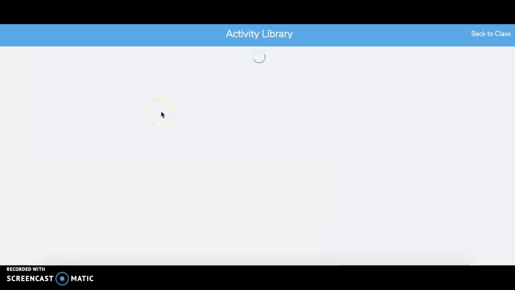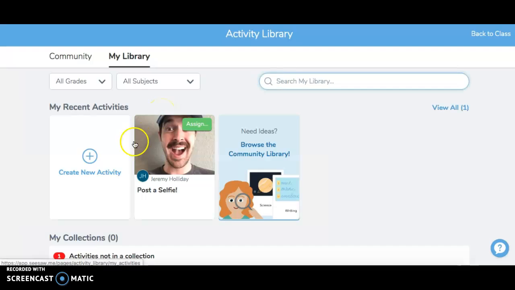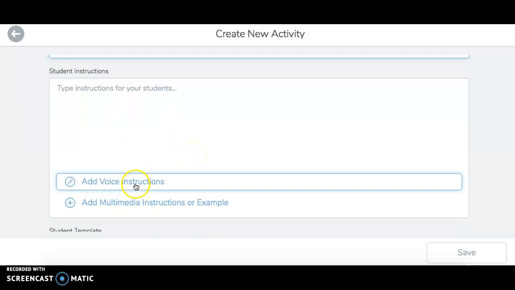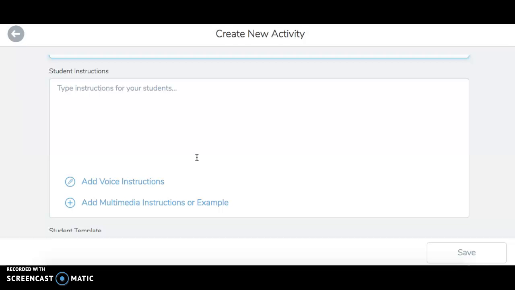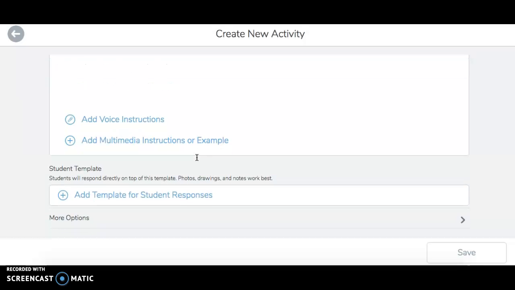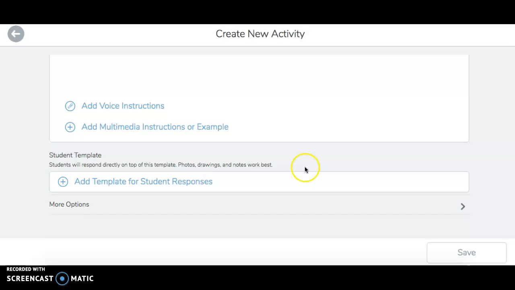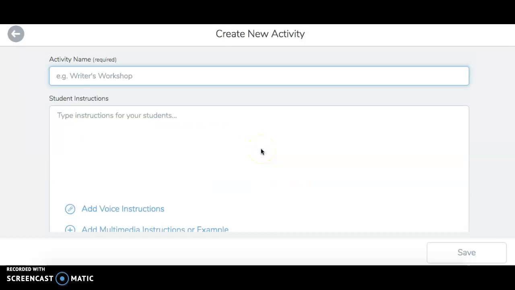But personally, I feel like a lot of things that I might assign might be me creating a new activity where you can create an activity name and type up instructions. You could add voice instructions, which are super helpful for those first and second graders, and include an example if you need to, or add a template for student responses. So lots of different choices here, but that's where you go to create an activity.